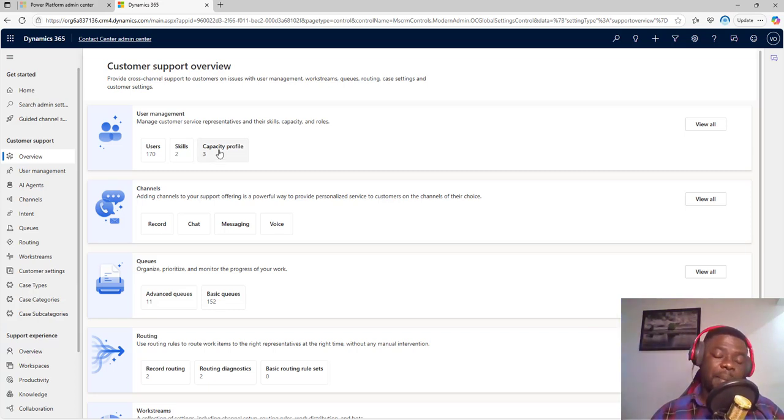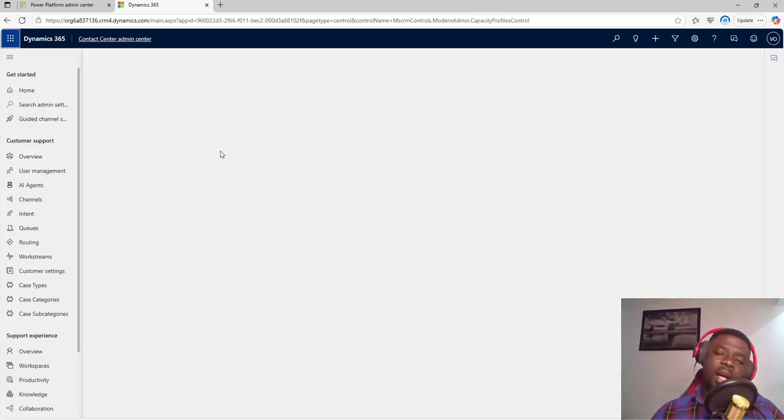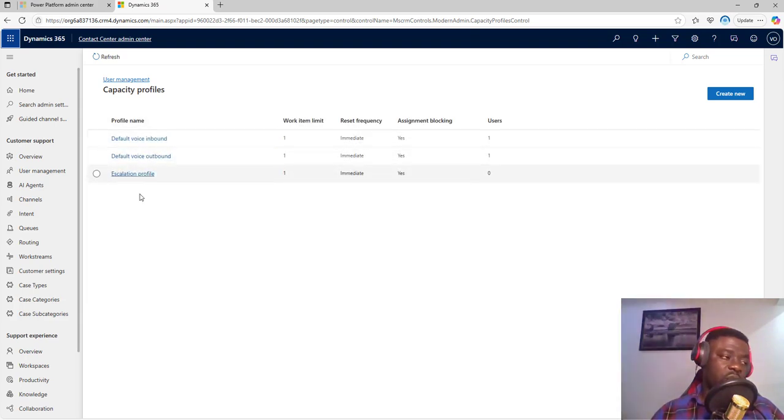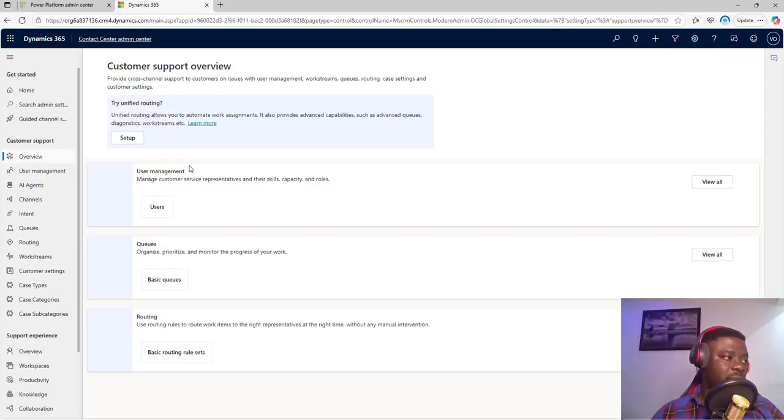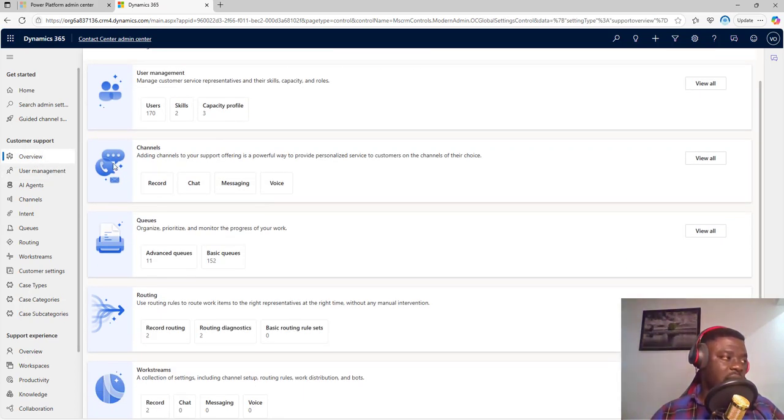Also, if you have capacity profiles set up, you can click from here and voila, it takes you directly to where those capacity profiles are. You could check and have them edited. Then the next is now our different channels. So this one speaks to the different channels we have. We have the record, which is item records in CRM that you're routing. It could be case, it could be emails, it could be phone call records, it could be leads, it could be opportunity records. So whatever entity-based records that you're routing, those are all classified under record.